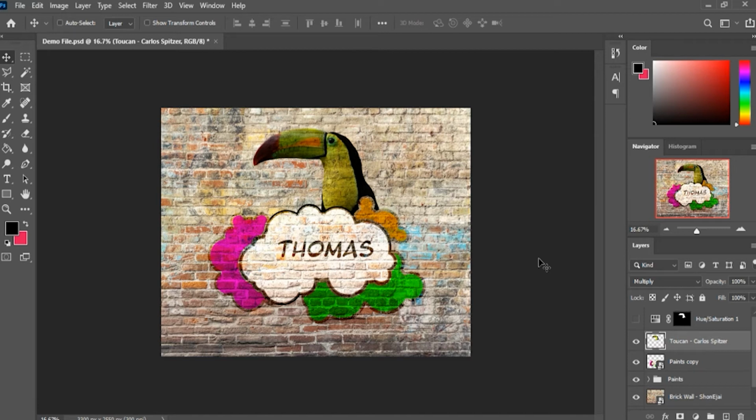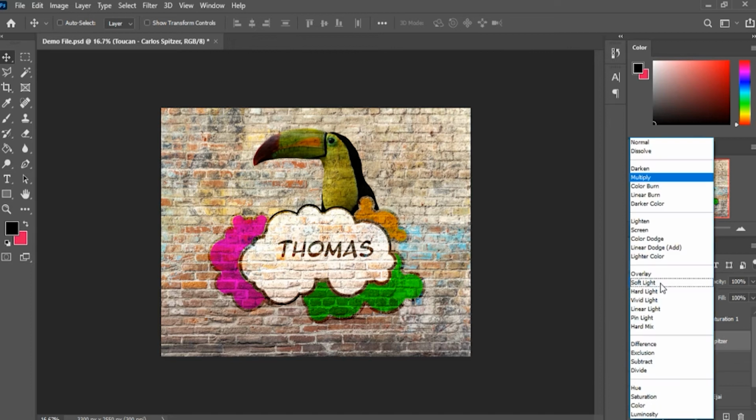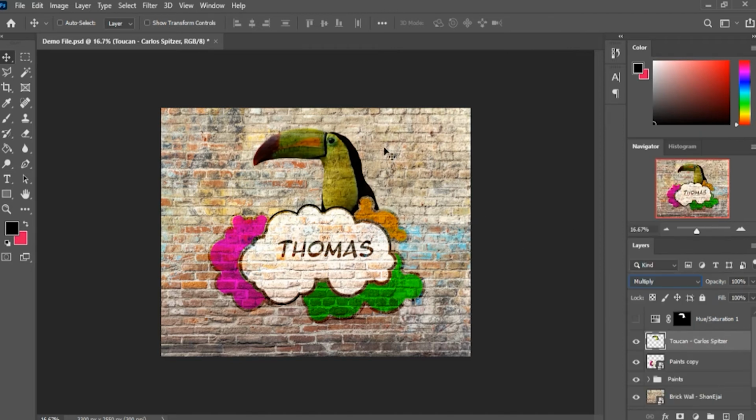So we have our toucan, and right now we have it on multiply, so that way we get some of those background details from the wall. To get the look that we're looking for, we want to remove some of the detail from this toucan. It's just a little too realistic for a graffiti style toucan. So we're going to do a couple of filters to get a more artistic feel.